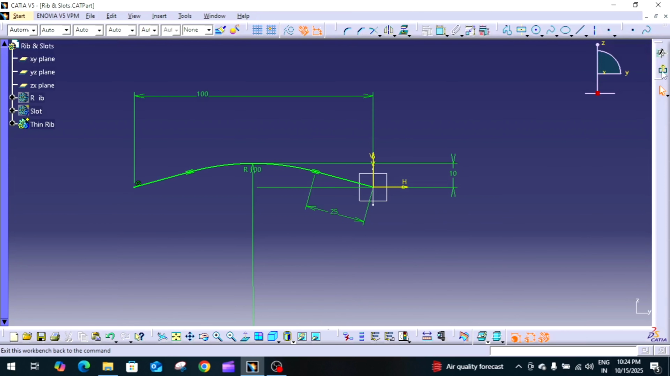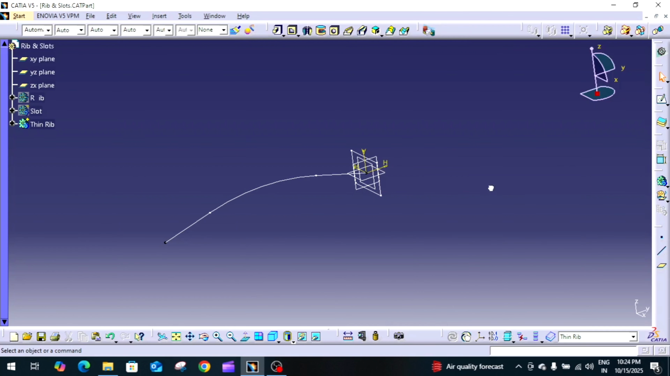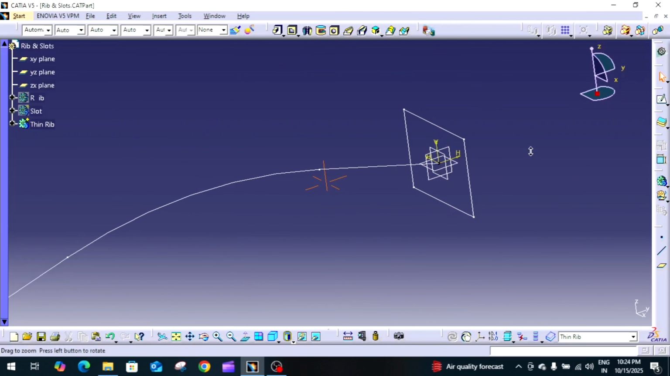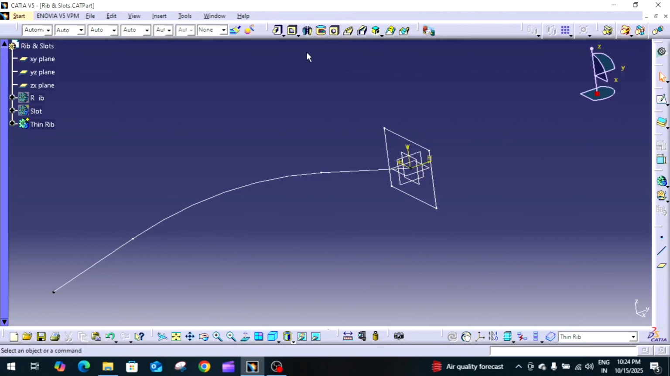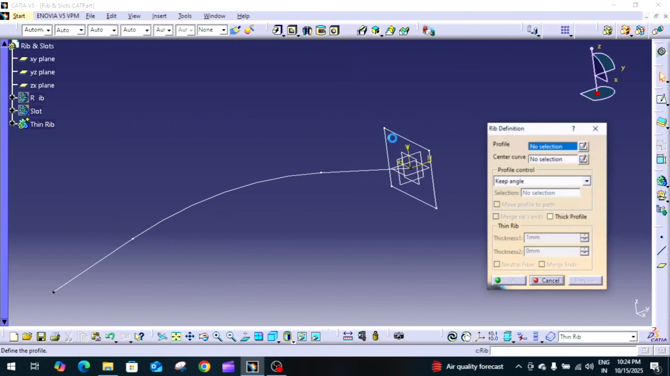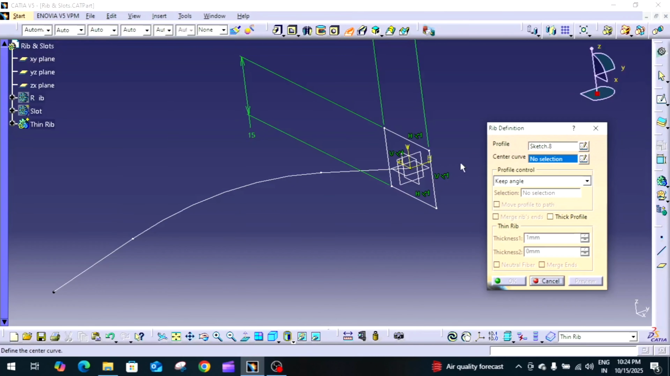Now go to the Part Design workbench and do the thin rib. For that I am selecting the rib, select the profile, select the center curve.